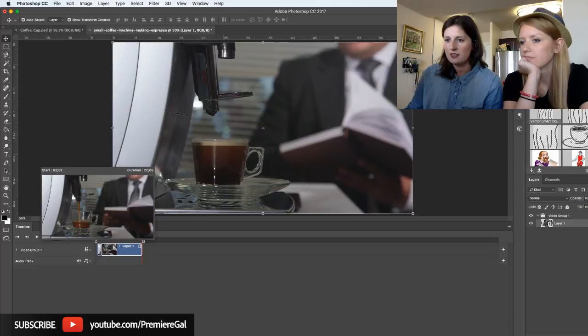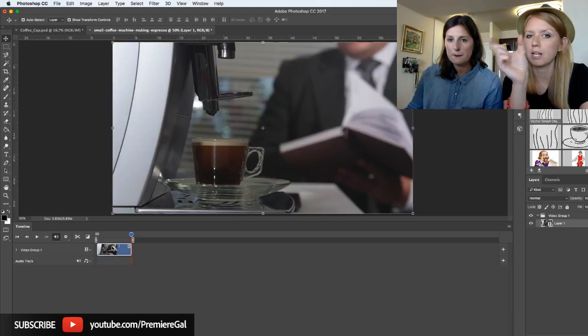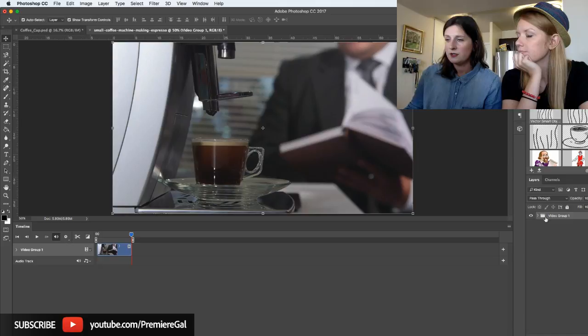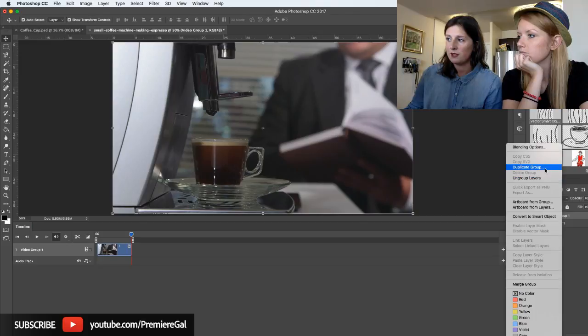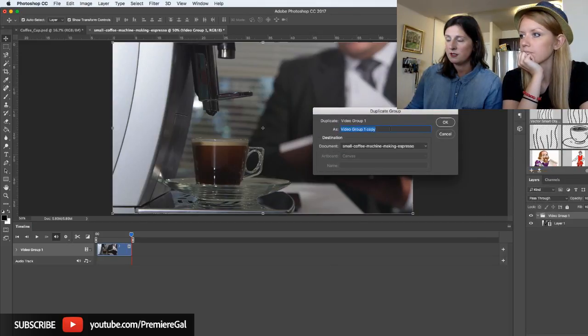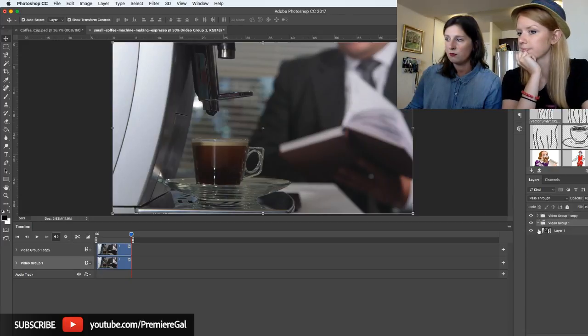I'm just dragging the end like in Premiere, and I'm getting rid of the part of this file like that. So basically just trimming it by dragging it. And then what I want to do is duplicate this. I just click on my video group, and I'm going to hit duplicate group. It's asking me to name it, and I'm going to name it with a copy. Okay, so I have video group 1 and video group 1 copy.